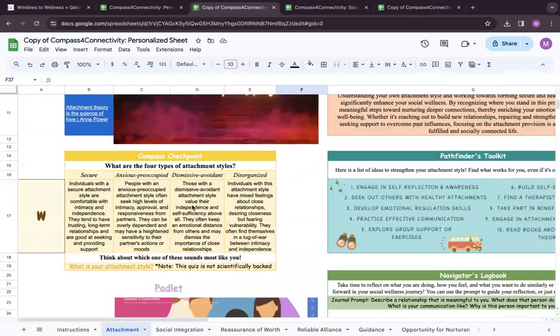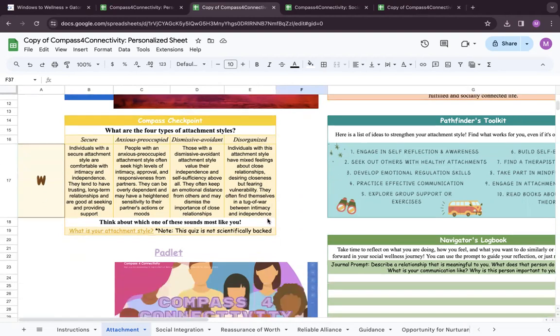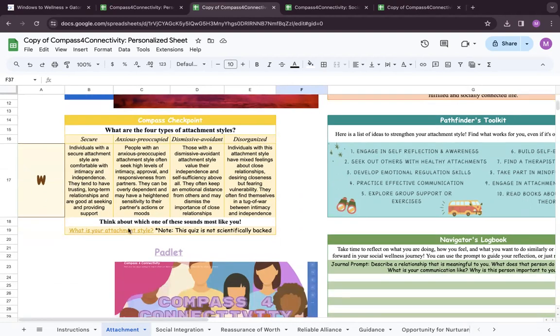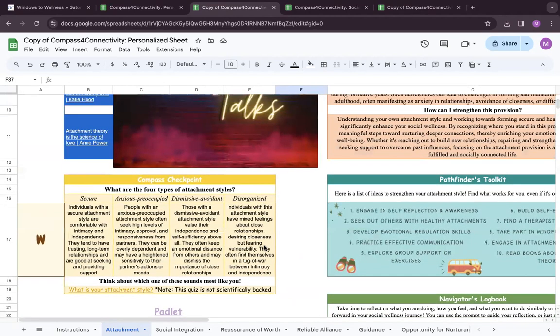Then on the far left, on our west side, we have our compass checkpoint, which gives us our 4 types of attachment styles. Again, this is going to look different for every provision, because not every provision has 4 styles. So it just depends on what it is. But for this one, you have secure attachment, anxious preoccupied attachment, dismissive avoidant attachment, and disorganized attachment. And then here's just a little explanation of each one of those. You can reflect on this, or you can click on this link to take this little test. Again, not scientifically backed, not researched, but just a fun little thing to see where you stand and what you may need to work on to understand yourself a little better. It's always a great thing.